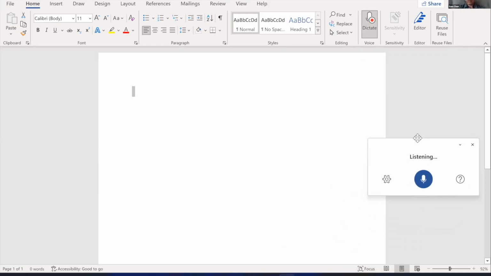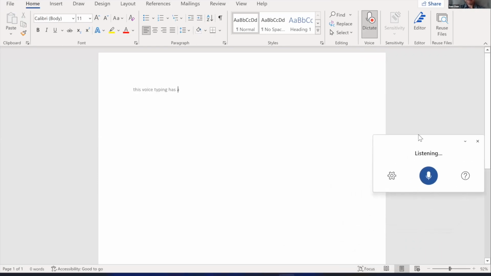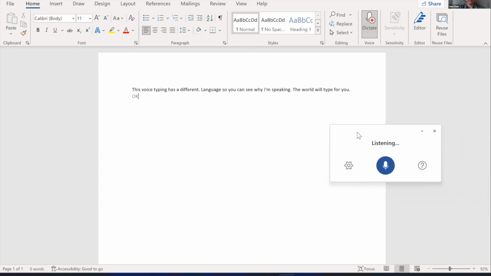This voice typing has different languages. So you can see while I'm speaking, the words will be typed for you. Okay, so simple like this. If you want to change the wording, you can say, delete the last sentence, and it did it for you.